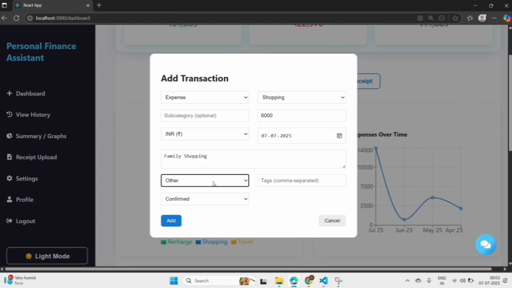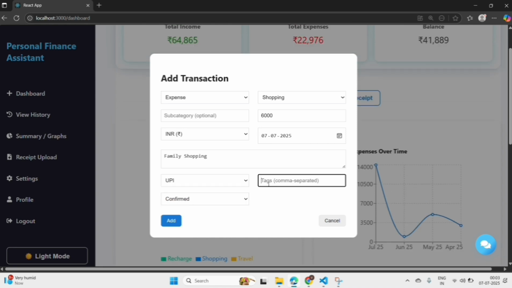Here is the payment mode of the transaction. I am selecting UPI. We can add tags here which can be used for further filtering. And here is the status of the transaction. I click on add.